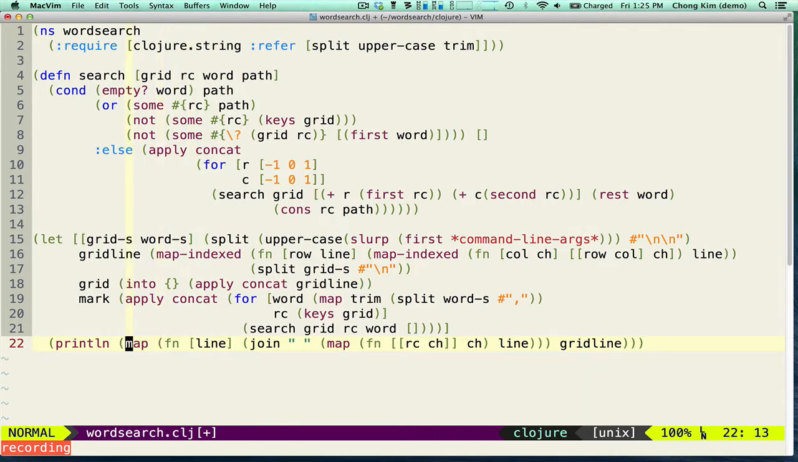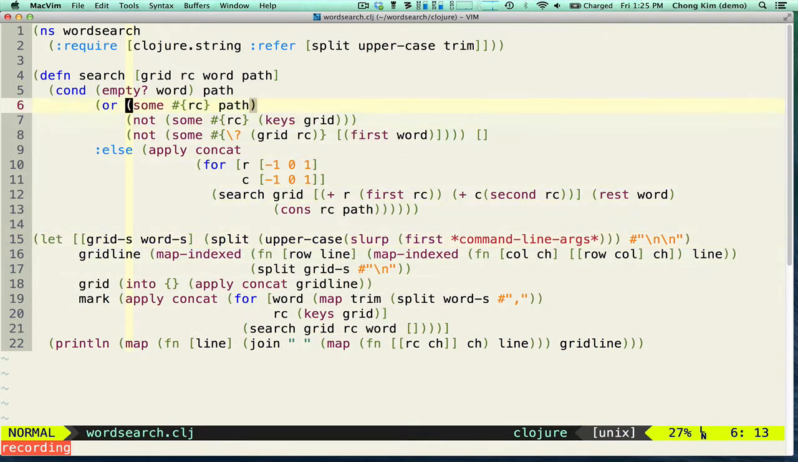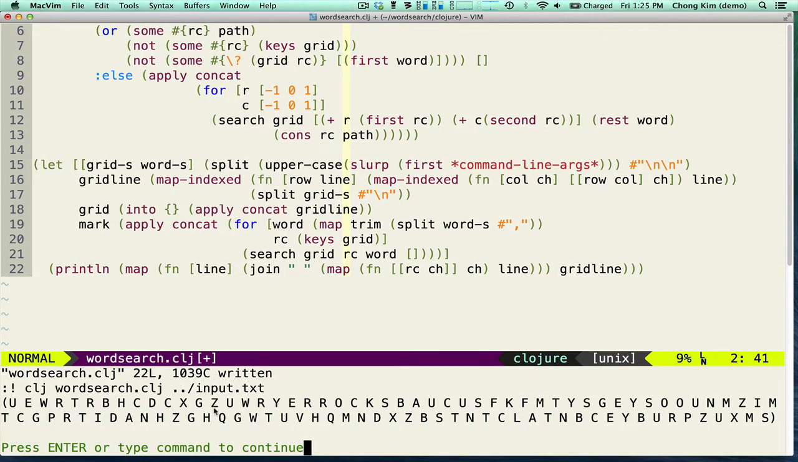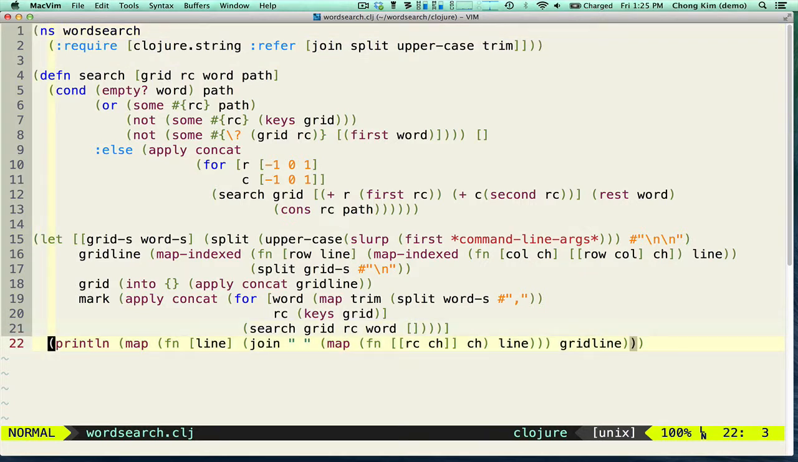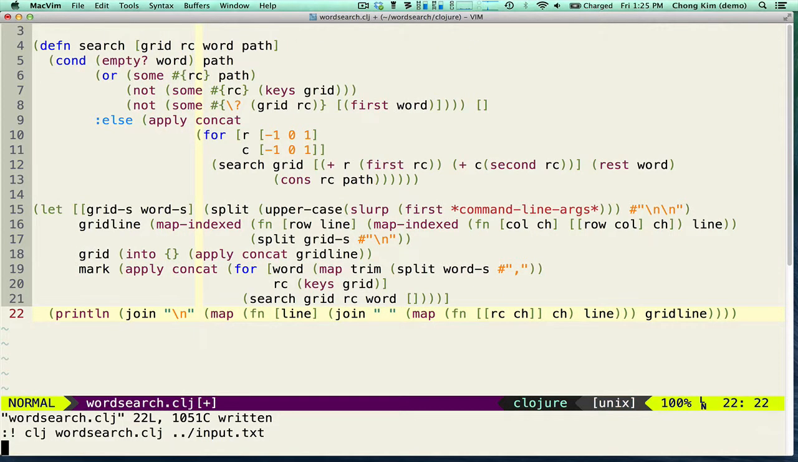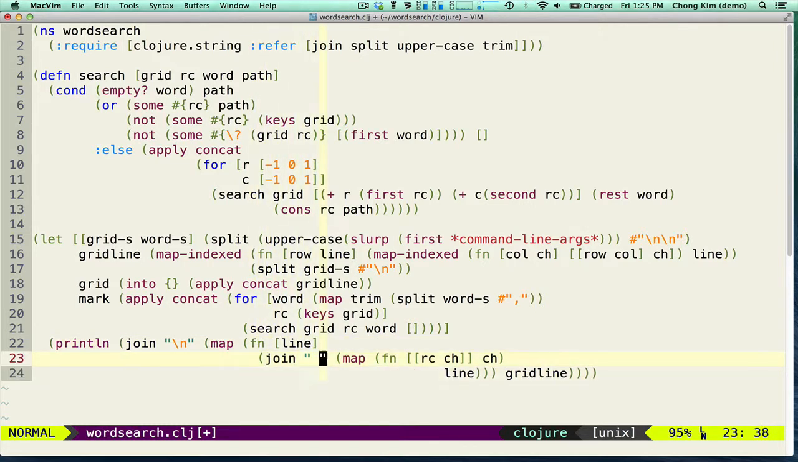Then the outer one, well, let's see what this looks like. Oh, the reason is because we need to also include join up here. Okay, so that looks good. And we need to do a join on the outer one using a new line. Okay. So this is where we're printing out the character, but we want to print out the character conditionally. Okay. So let's put an if condition here. Get rid of this. Okay.